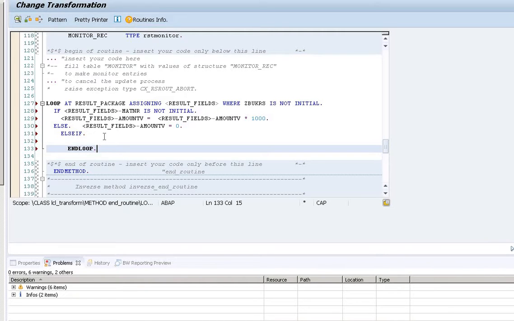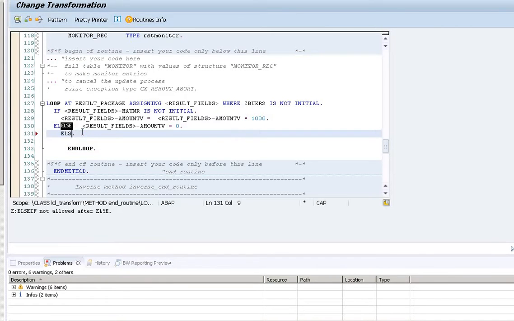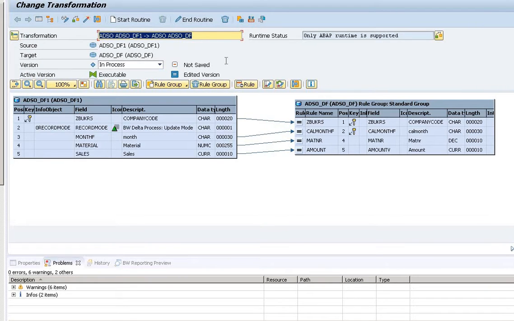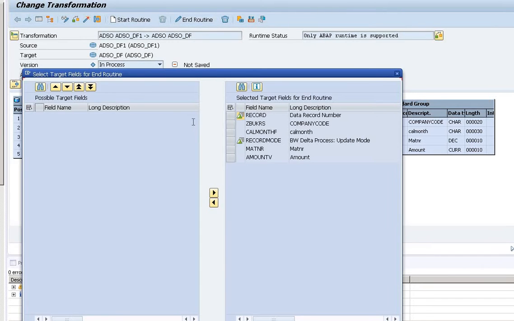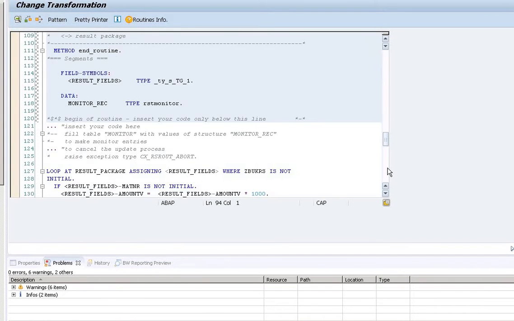So you have learned how to write a loop, as well as how to write the end routine here. Let me now check this routine. Okay, else if is not allowed after else. Okay, it's not else if, it should be end if. So now let me check it. Yeah, now we can see that no syntax error. So you can simply save this and you can come out of it. So here you can easily check your end routine again, and here it is.